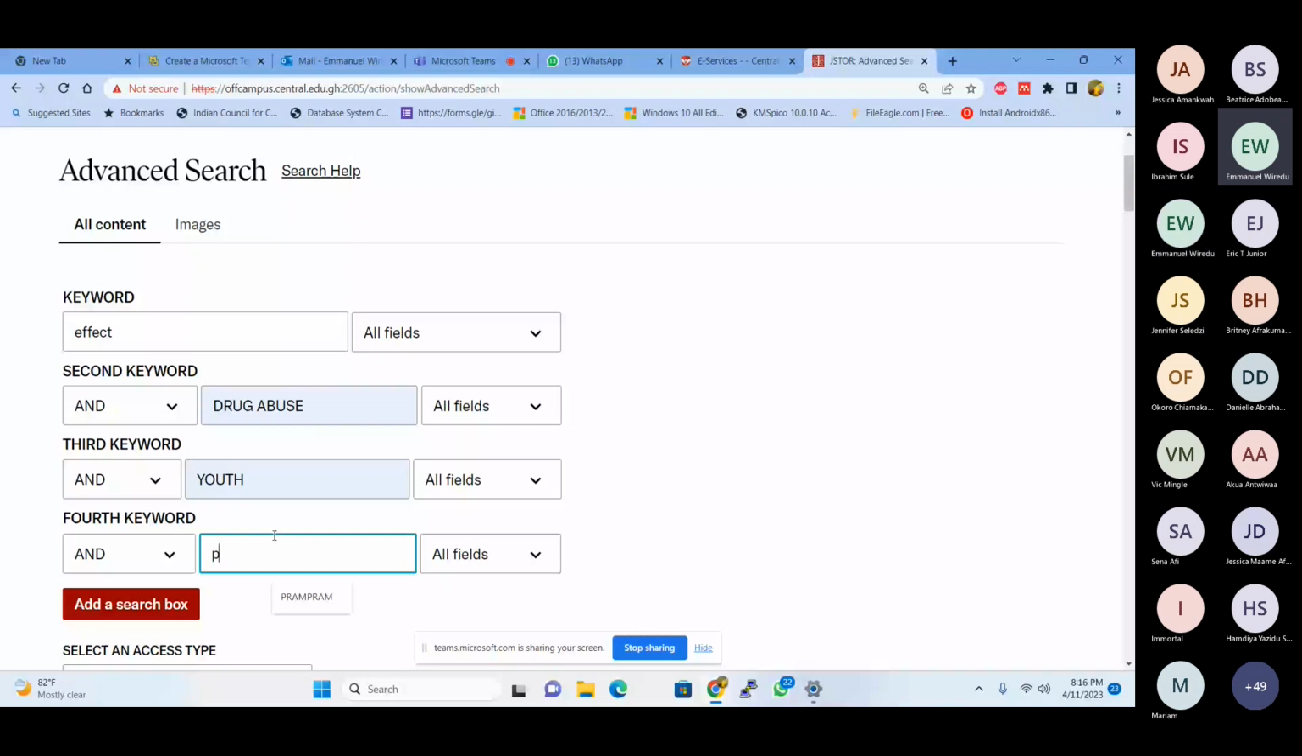So my first search box contains effects. My second search box contains drug abuse. My third search box contains youth. My fourth search box contains pom-pom.